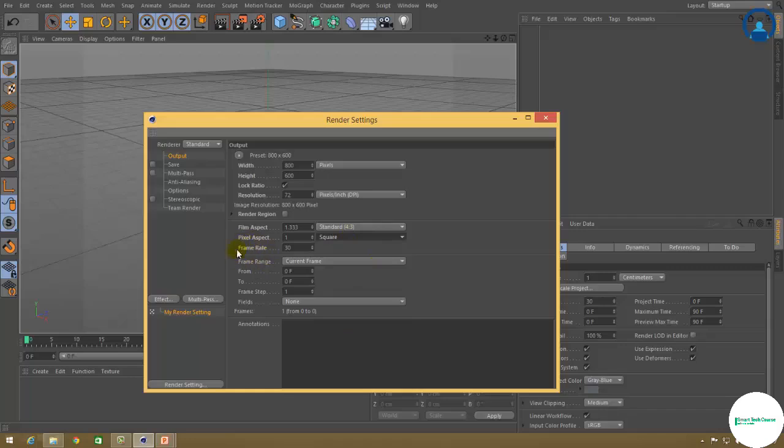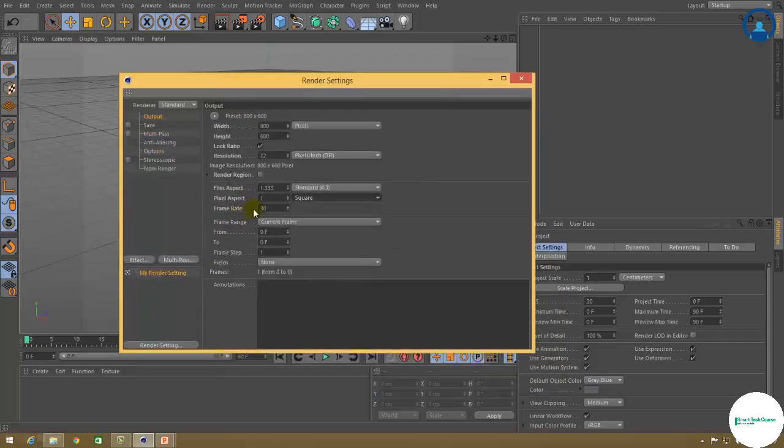Now next thing is the frame rate. Frame rate is called FPS, frames per second. On FPS your speed of animation depends, so you can set it according to your animation. Sometimes I keep it as 24, sometimes I keep it as 25 or 29.97 or 30 or 60. It depends again on your output quality or requirement of a client.